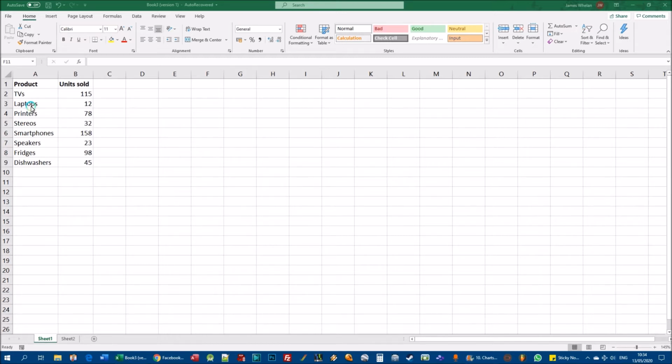I've typed in some headings here, product and units sold. And then I've typed in some products that you might typically see sold in an electronics store. And then beside each product I've typed the number of units maybe that we've sold for that particular kind of model, maybe in the space of a month, or maybe in the space of 6 weeks, or maybe even in the space of a week.